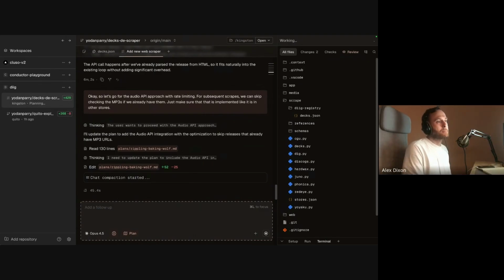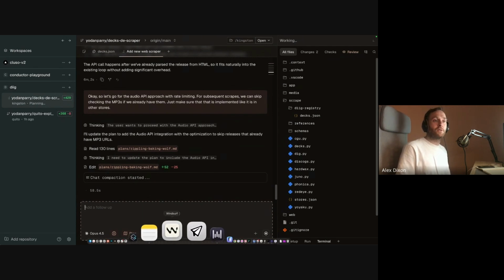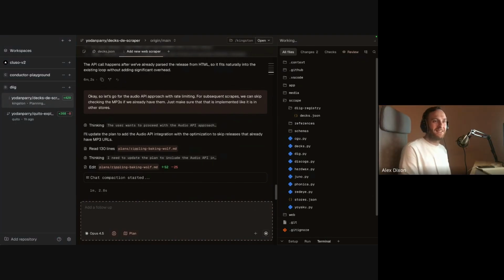So that's why the Red Eye scraper takes the longest. It's got loads of stragglers that never got even artwork. They're just an empty release. I don't know what it is. It's just text.